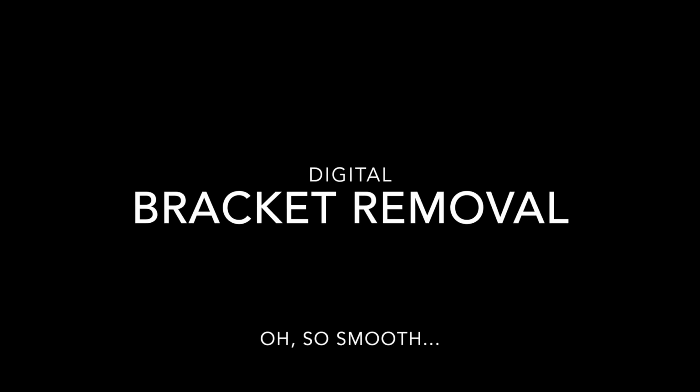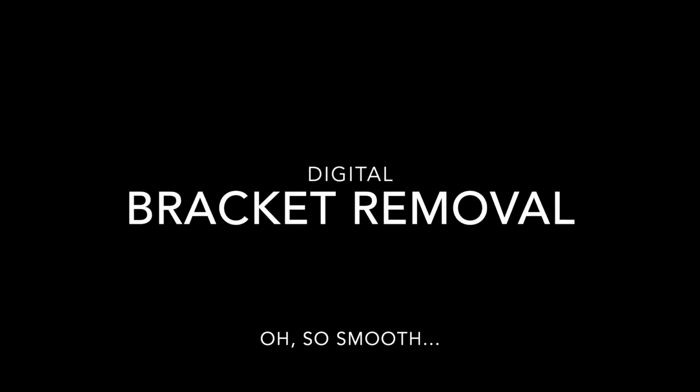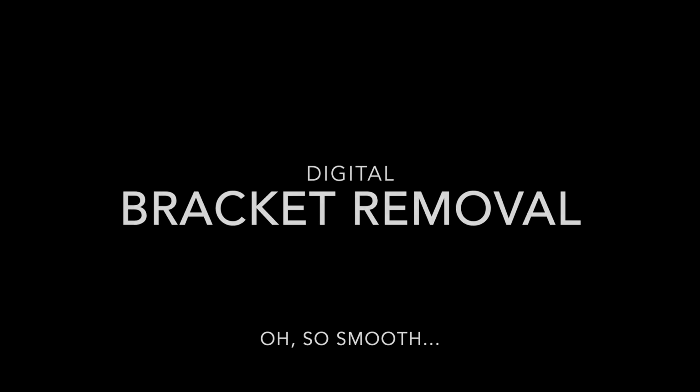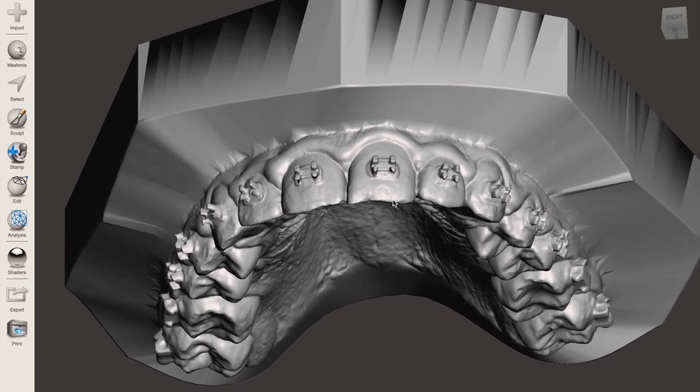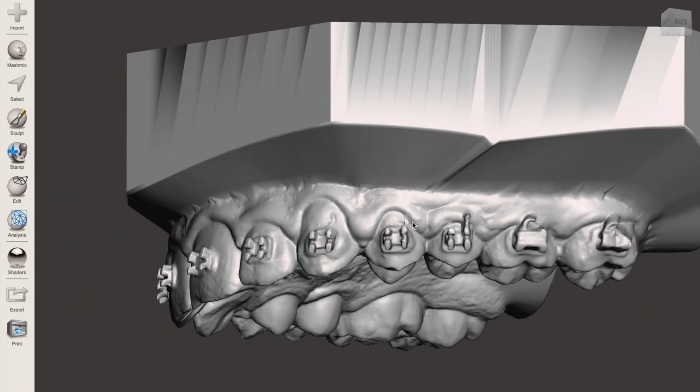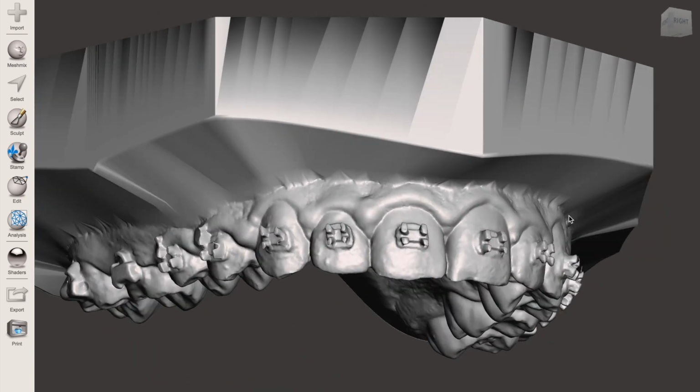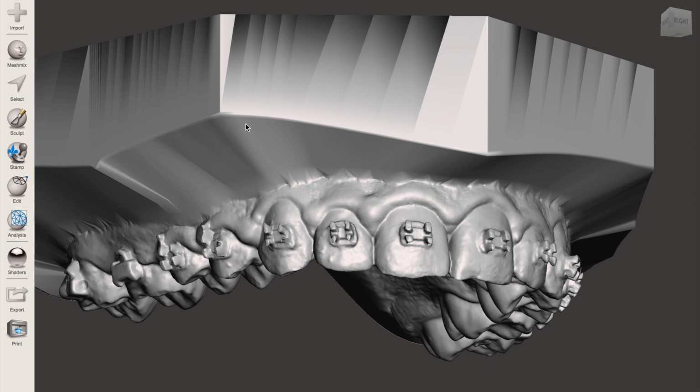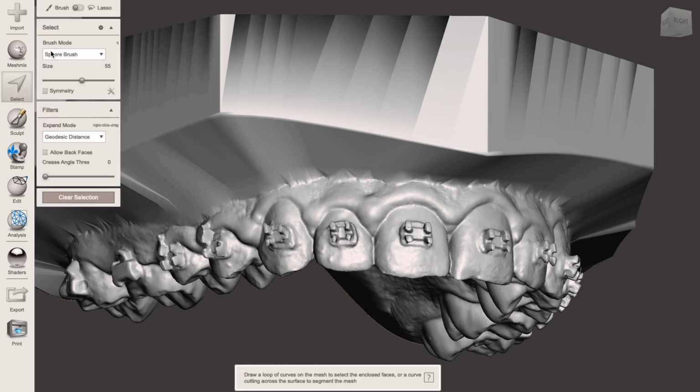So now we're going to be doing a digital bracket removal. A lot of times we'll take a scan and we want to make a Hawley retainer or some of the retainers on top of a scan, maybe before debond. So you can see here we've got an upper model with brackets, no wires. It's a lot more helpful if you don't have the wire in place.